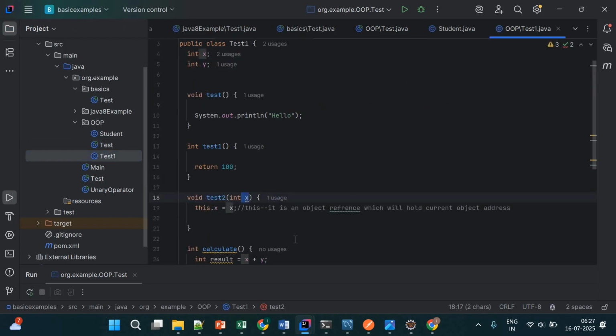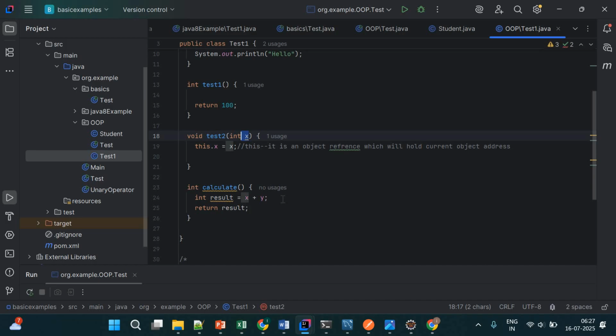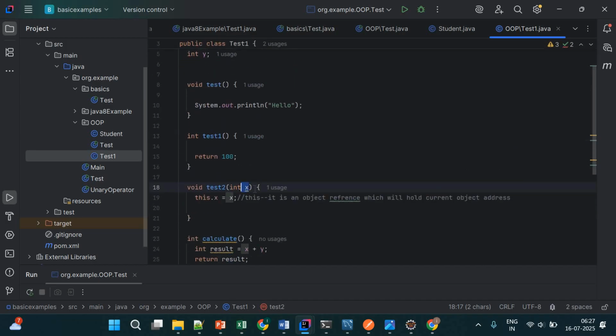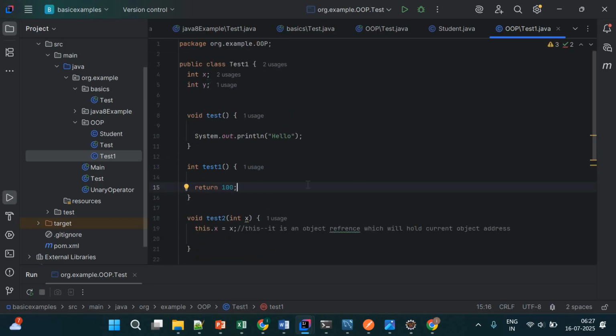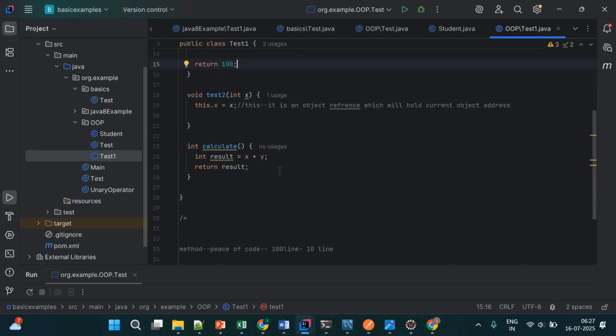So then it will calculate x plus y. x will become 200 after calling the test2 method, right? But y is still 0 because I did not assign y any value. So it will return 200 plus 0, that means 200. So the result is returned.